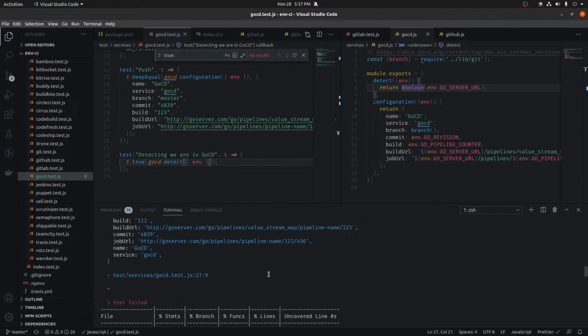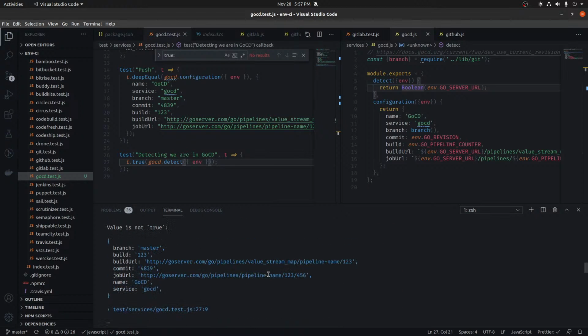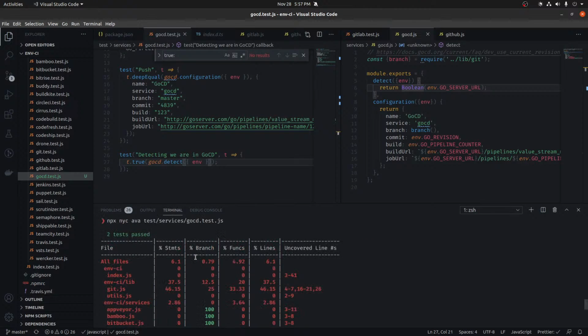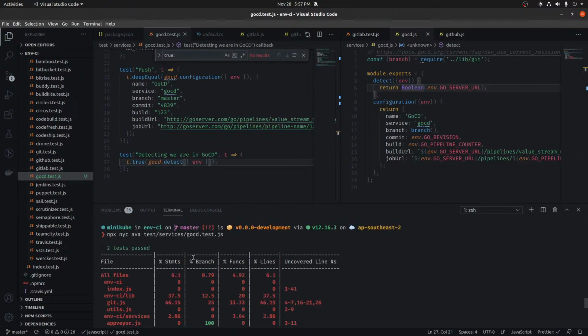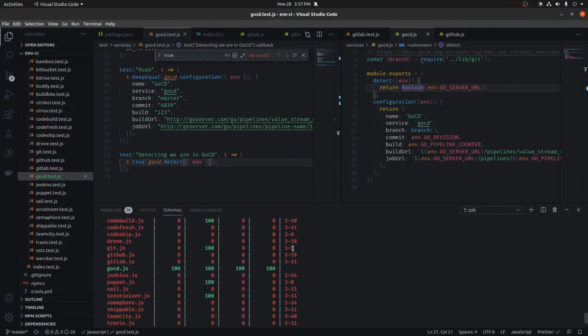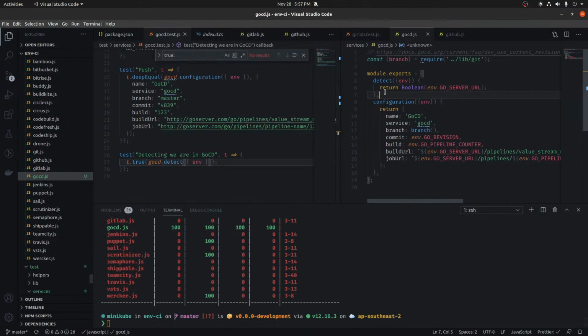So two tests passed, one test failed. Value is not true? Really? Oh, hold on. Oh yeah, okay, sorry. That was the last one. Yeah, two tests passed. That's great. And we got 100% coverage. So that's what we had to do. We just had to test this detection one.